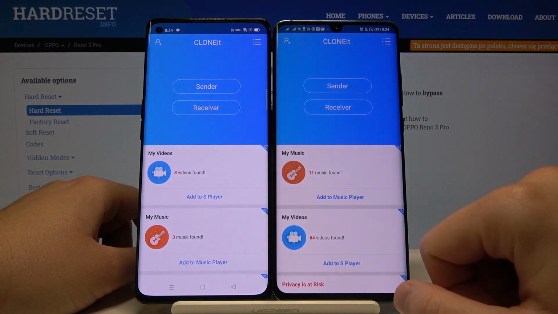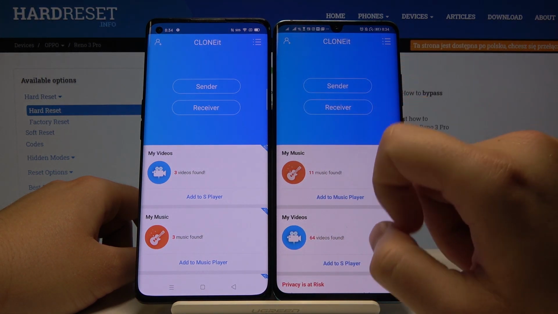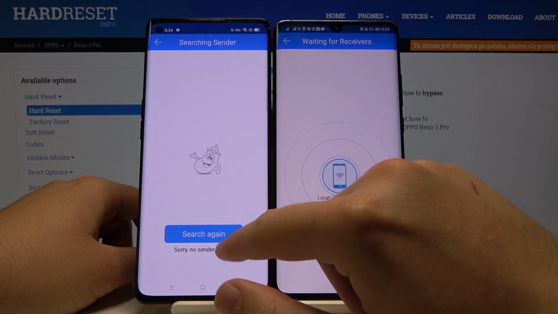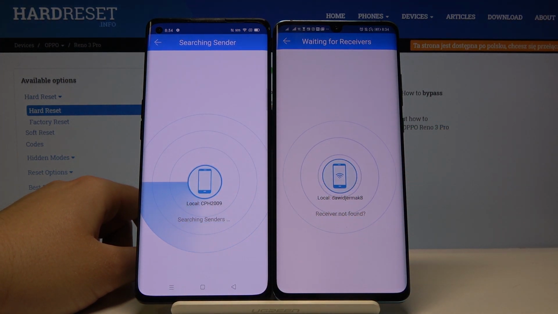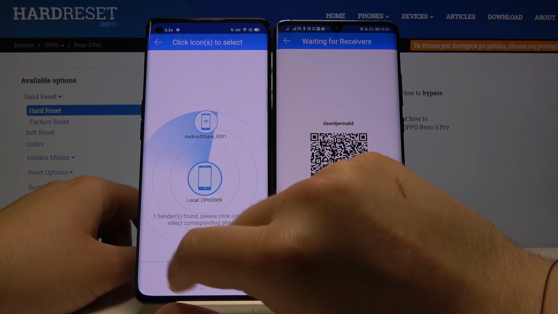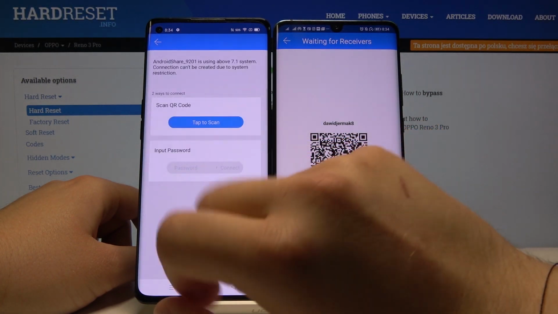Click Allow. Tap Sender on your Android smartphone and Receiver on your OPPO. Click on the search again. Right now, wait a little bit. Click on this Android share icon. This is our Android phone.